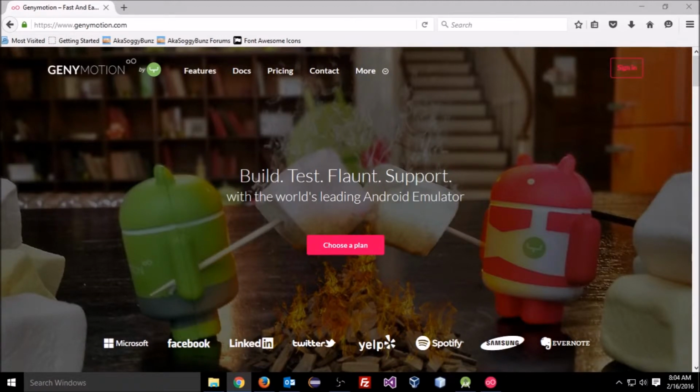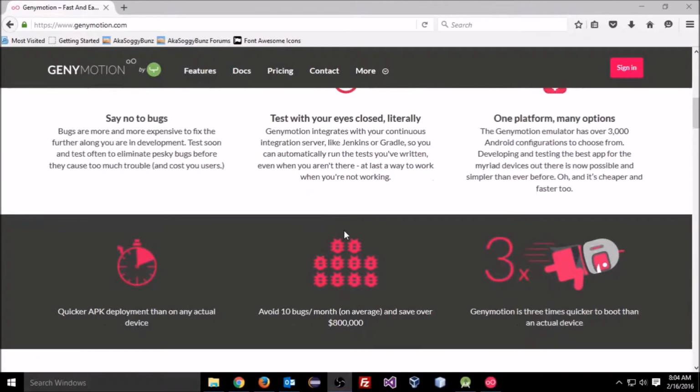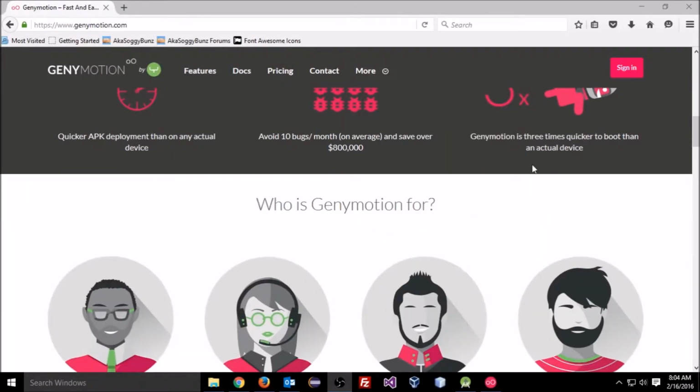And just a little bit about their website. It says quicker APK, avoid bugs, and then here's who it's for: sales team, help desk, developers, basically anyone that's working with Android development or Android apps.